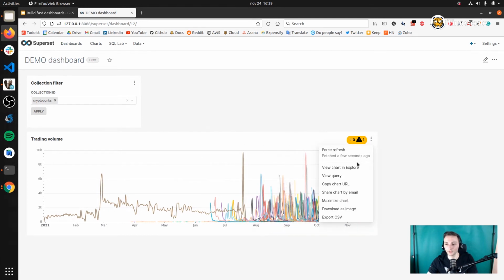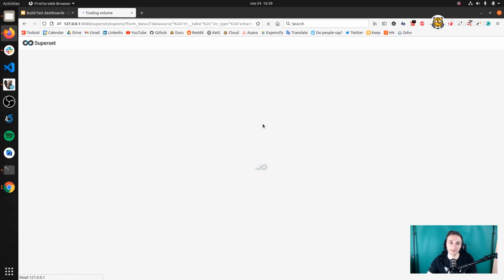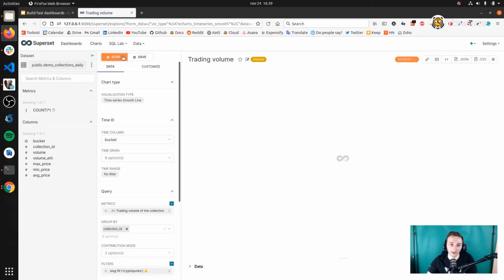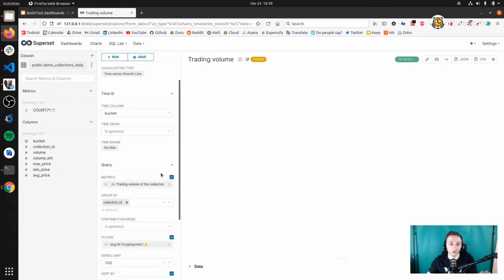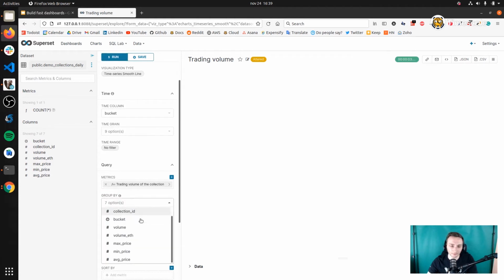So let me try to edit this chart, and I'm trying to stop it from loading because again, it's a lot of data points. Like again, it's going back multiple months. We have, I don't know, tens of thousands of collections, and it's just a lot of data points for one chart. So in the group by section, we still have collection ID, which is not correct. So let me change that.